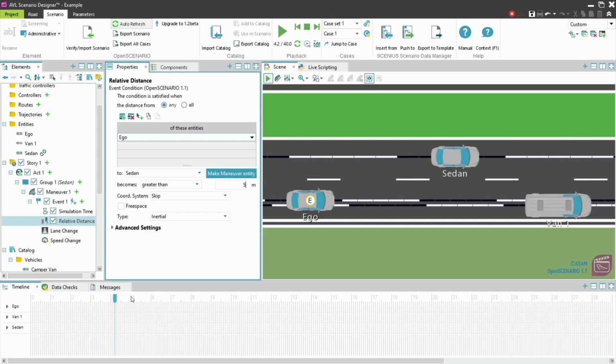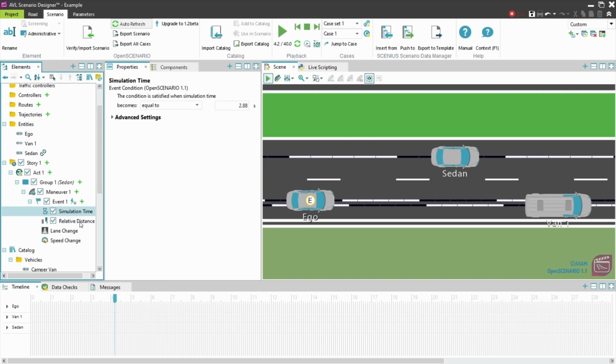But suddenly our action is not happening anymore. Why is this? The reason is I have now 2 conditions specified. One means the simulation time needs to be exactly 2.88 seconds, and the other one is the relative distance condition, and they are never true at the same time.